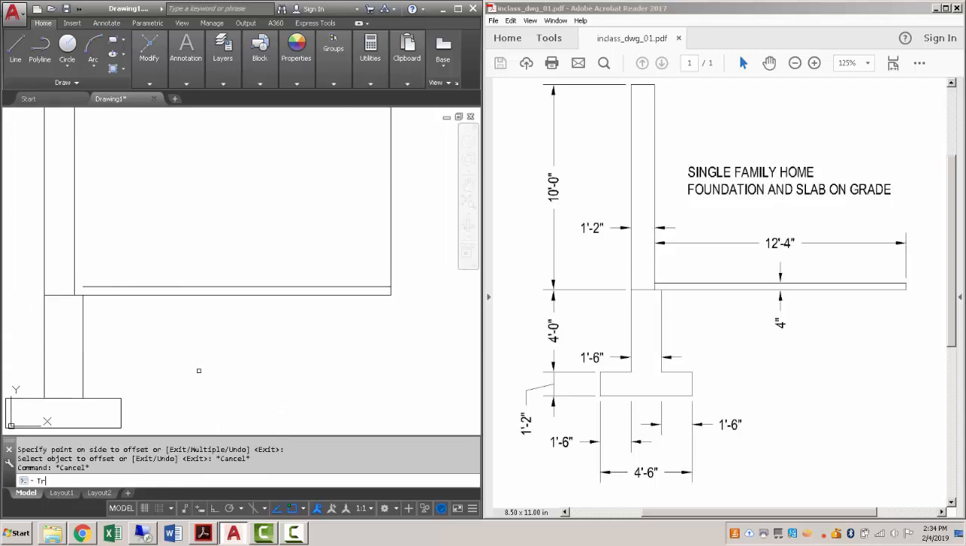So trim, TR, enter. We could select the objects. I'll go ahead and do that. And then hit enter or space and then trim away the objects. We're going to do extend. And here you would select a boundary edge, hit enter or space, and then extend them up to that particular location.